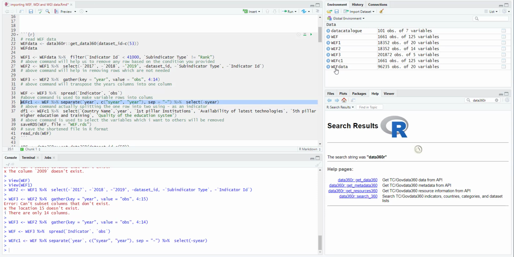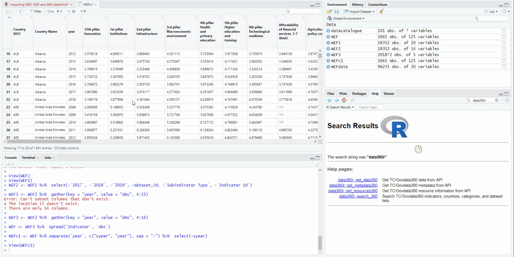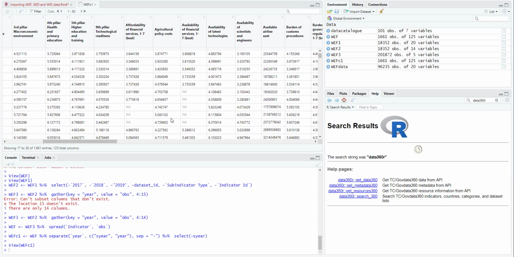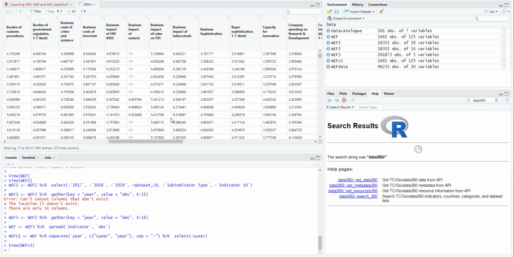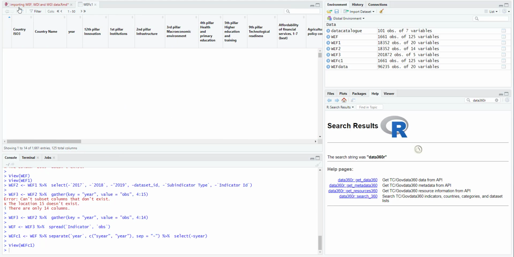So you can see here that in the last file, WEFC1, the years have been sorted. The 2019 has been removed because in the data file the rows are empty, so no data is available there, so I just removed that row.